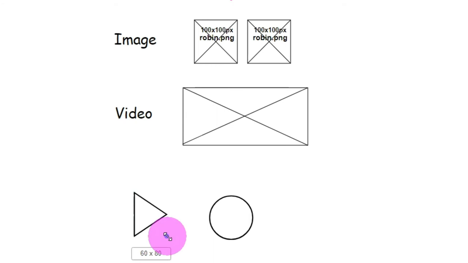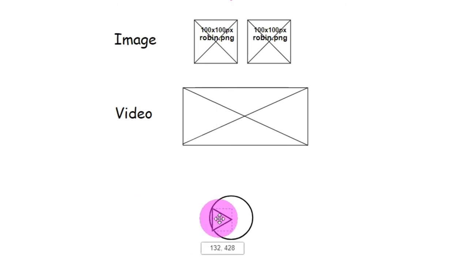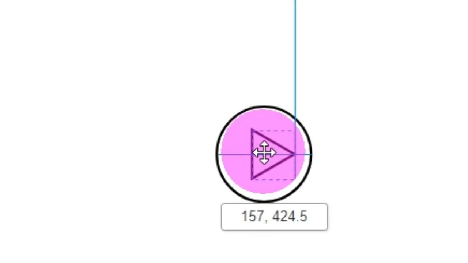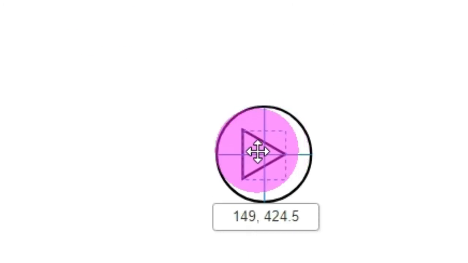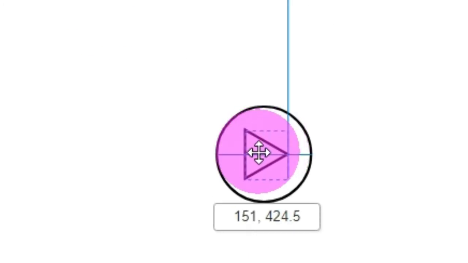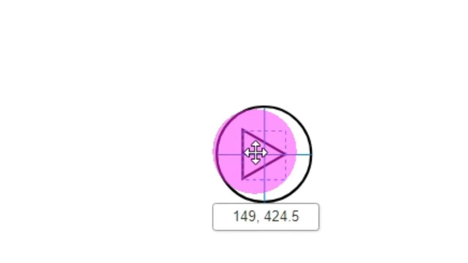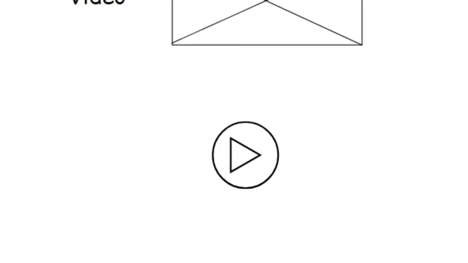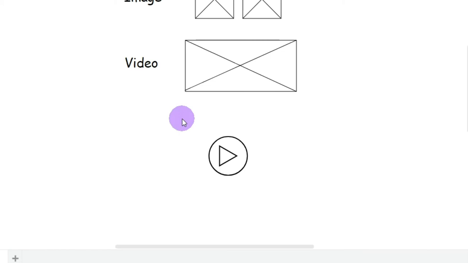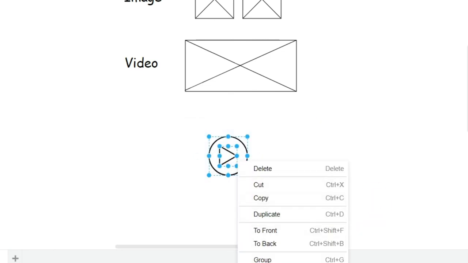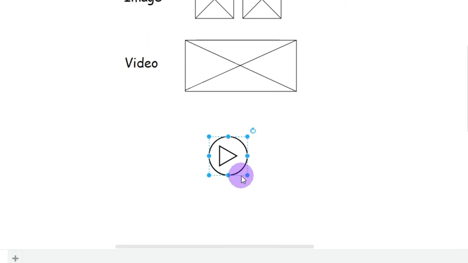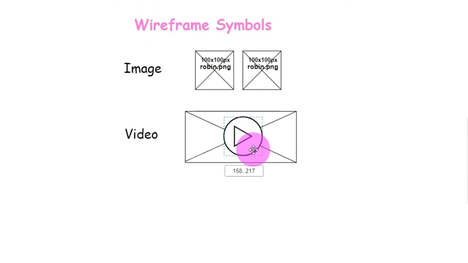Now make this a wee bit smaller and then get your 4 anchors for move and drag it into the middle. As you do this, you'll see how I've got my crosshairs now in the centre. There you go. Perfect. Let go when you see that and click away. Lovely. Now we want to group this. Click and drag across, then right click and group. Now we can move this into position.